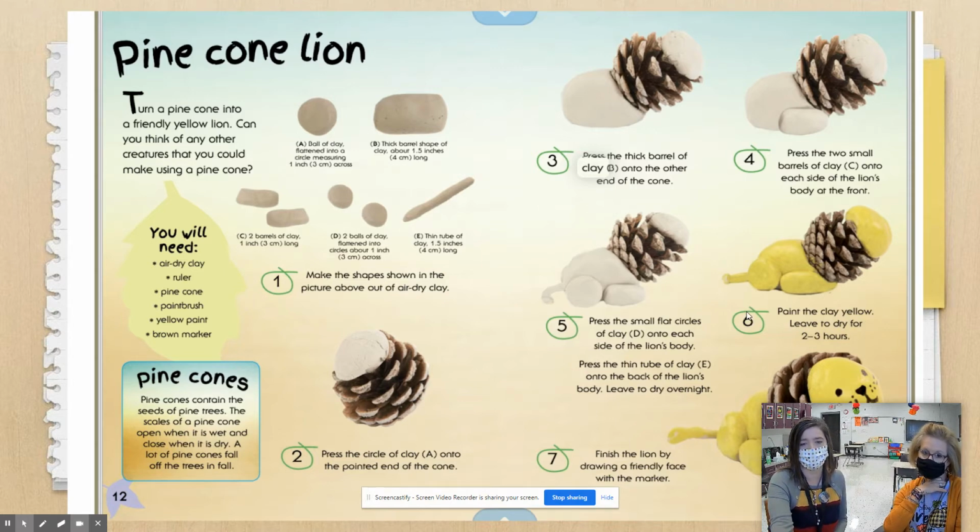So Ms. Milam asked me what happened before. I'm going to back up. Now, step 5, press the small flat circles of clay onto each side of the lion's body. Press the thin tube of clay onto the back of the lion's body. Leave to dry overnight. She said right before I paint the clay yellow. Well, right before, I'm going to let it dry overnight. There are really 3 different things that I'm doing in step 5. I'm pressing the small flat circles, I'm pressing the thin tube of clay, and then I'm letting it dry. But right before painting it yellow, I'm leaving it to dry.